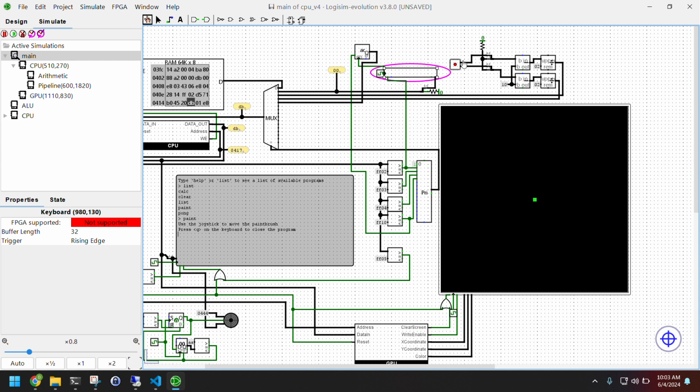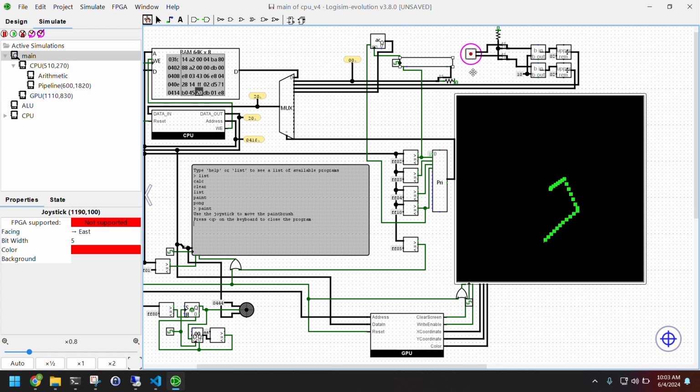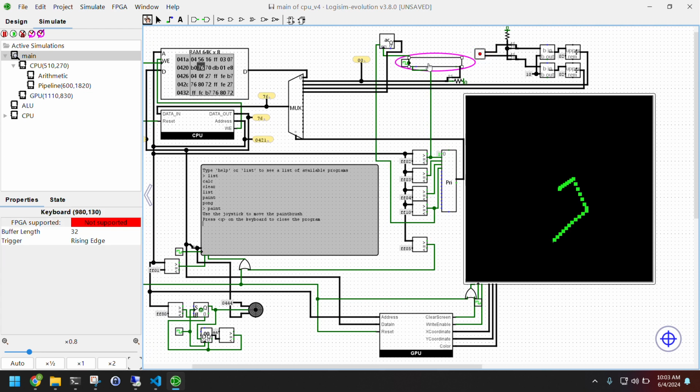And we have this square right here in the middle of the screen, and we can just move it around with this joystick. Really simple program that's just reading from the joystick and then writing to video buffer. We can go back to the keyboard. We can press Q. It'll exit the program, and we can load up our next one.